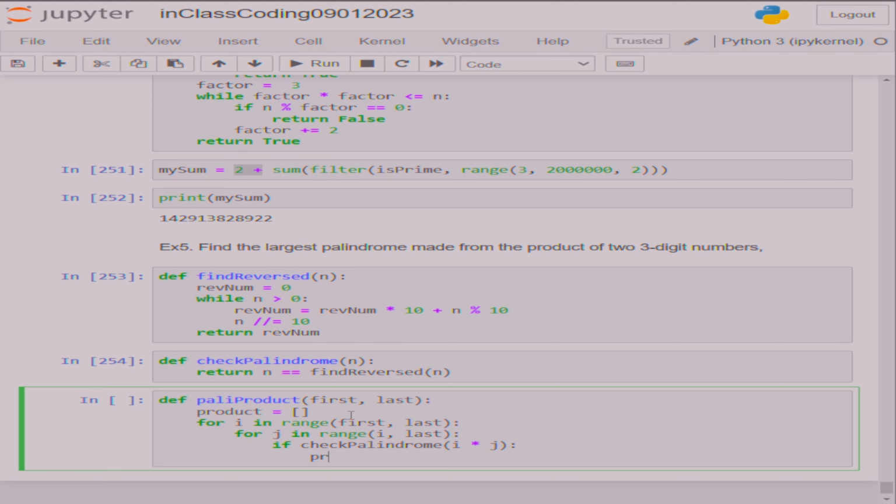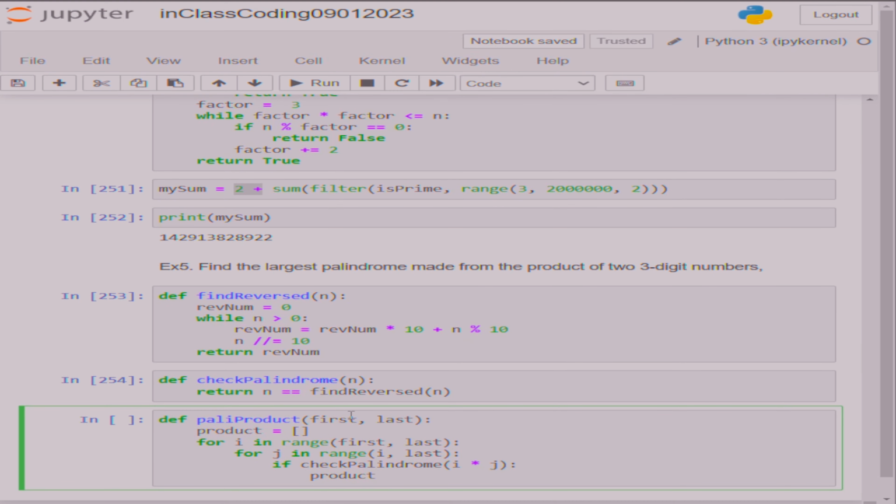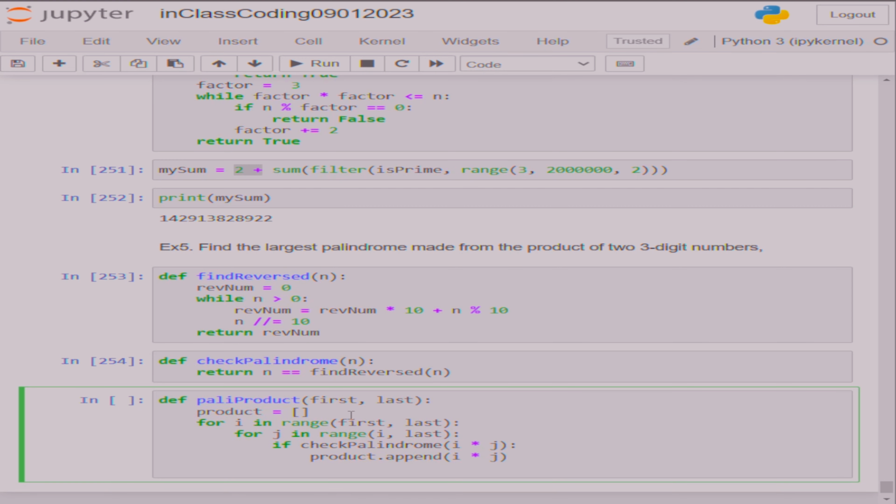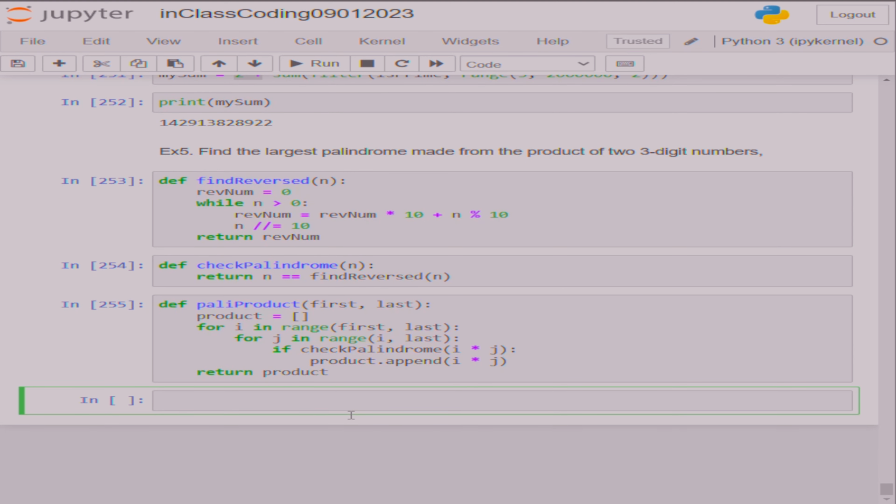I already have product as a list, append to that. Okay, append this product, that is I into J. I into J will be appended only if it is a palindrome. Okay, repeat this process throughout until you finish, until you come out of your first loop and return the product, so that the product contains the complete list.